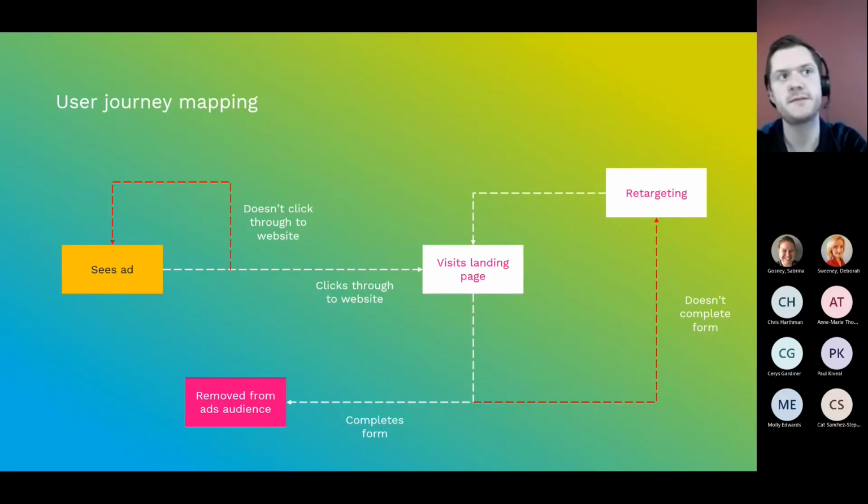So if we start from left, where it's yellow, we're looking at promoting the blogs, promoting the case studies, promoting our demos, anything like that. We had looked at test messaging across the funnel for launch. So we've got somebody sees an ad, they either click through to the website or they don't. If they click through to the website, they visit our landing page or wherever we want them to land. If they don't, they just constantly come back into this cycle of seeing the ad until they click. If they don't click, obviously they'll continue to see it.